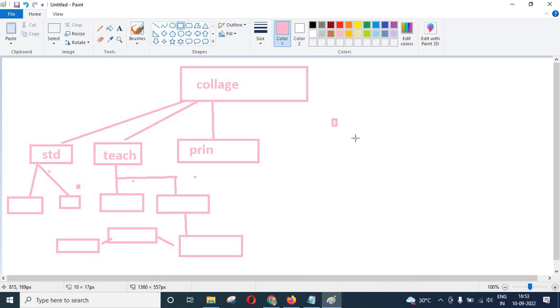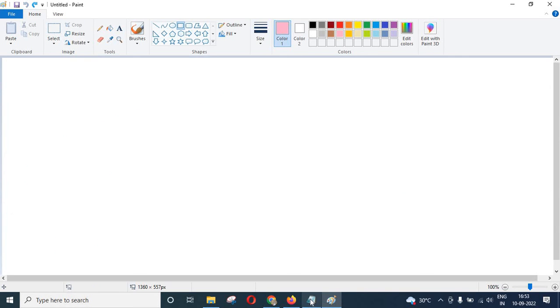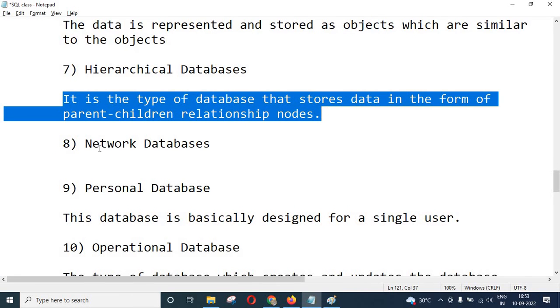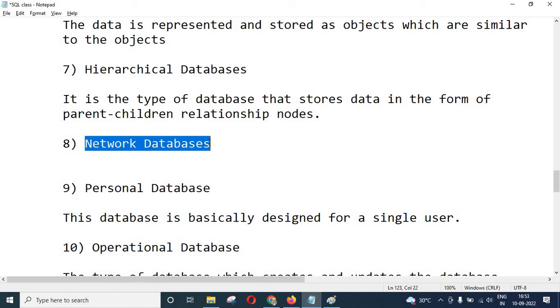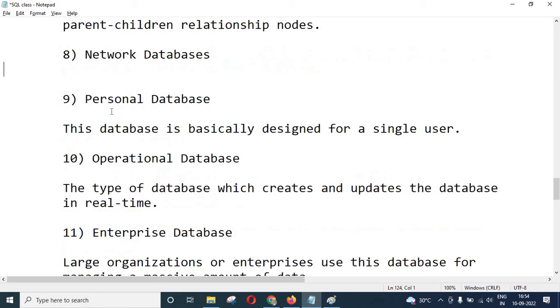There could also be a different department, like a peon, building maintenance database, so many things. So this is called a hierarchical database. A network database is the same as a hierarchical database, so no need to explain it in this section.